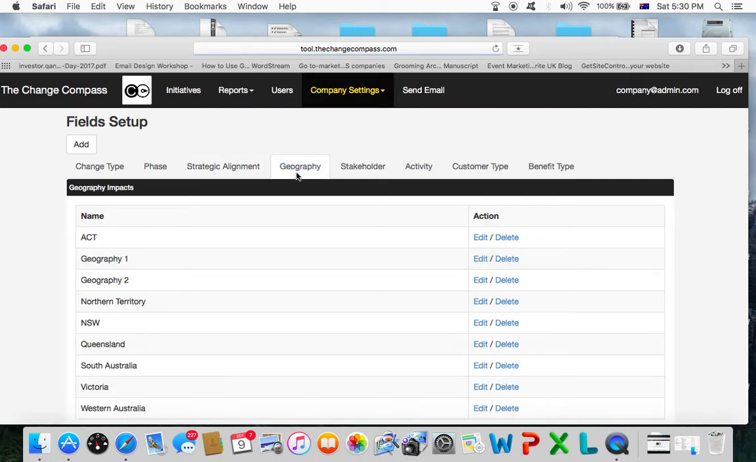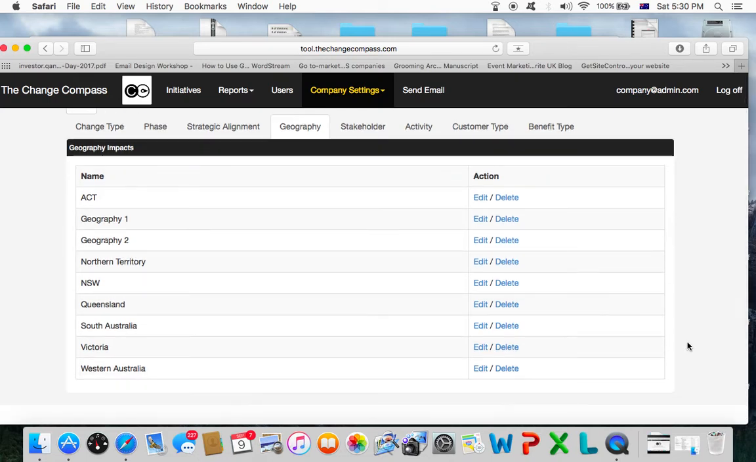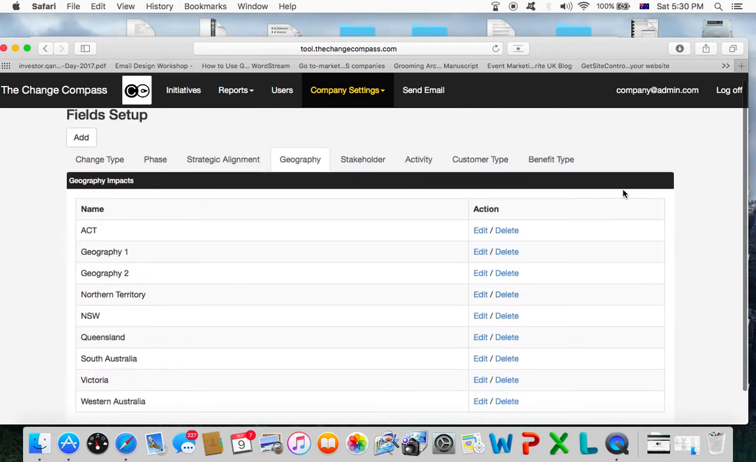Let's go ahead to the next tab, which is the geography tab. Now this is really about what are the different states, cities, countries, or even regions that your organization might have. And it helps you to pin down and delineate which of these geographies an initiative could impact.